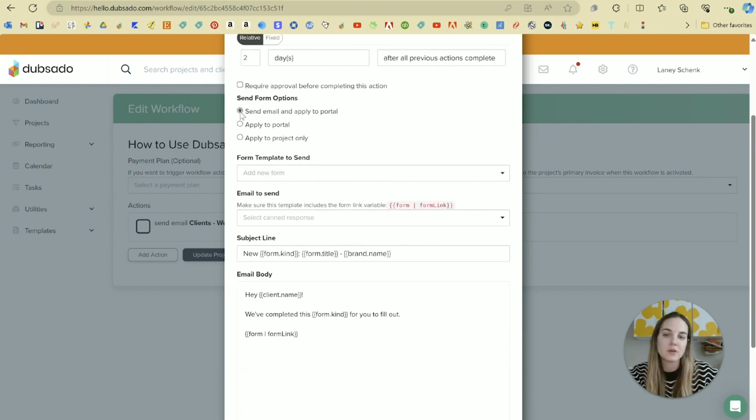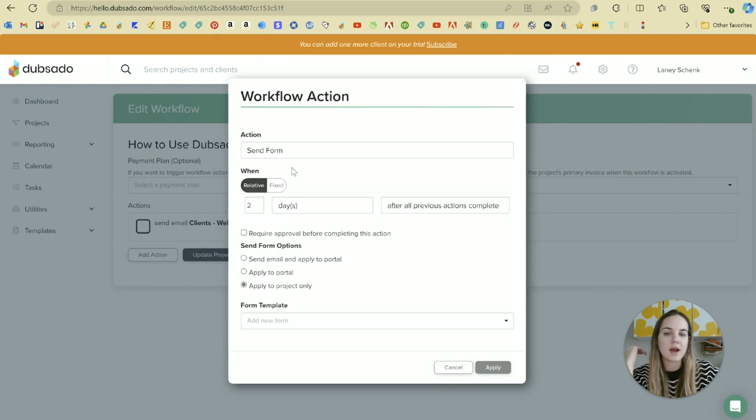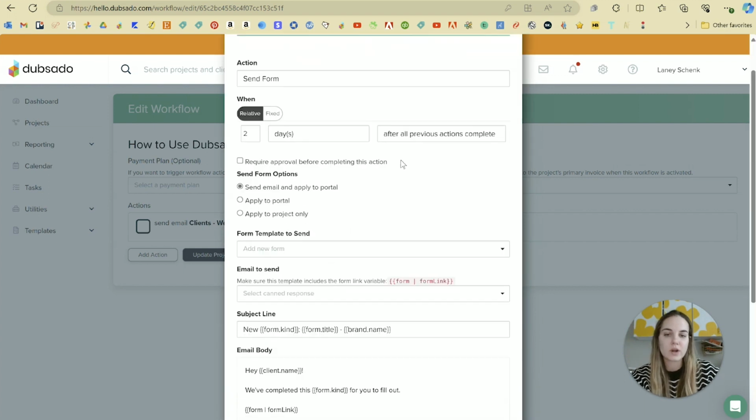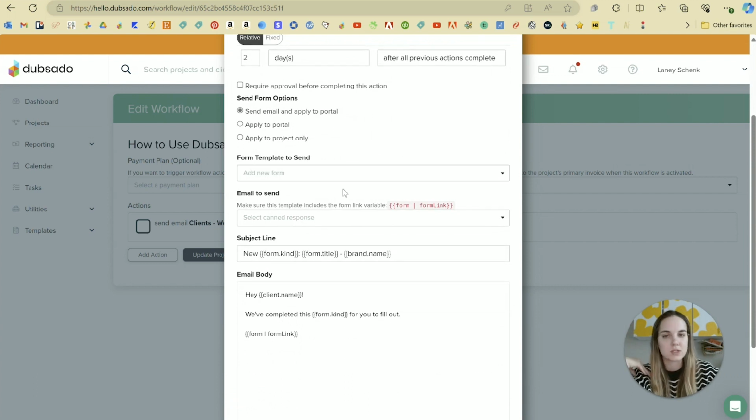Here you can decide if you want to send the email to them and apply it to their portal, or just apply it to the project where you can see it, but it hasn't been sent to the client yet. This is something that I typically like to do because my questionnaire will vary based on which pieces they need for their suite, and I sometimes have to edit it. However, we're going to do the email part too, just so you can see all of that.